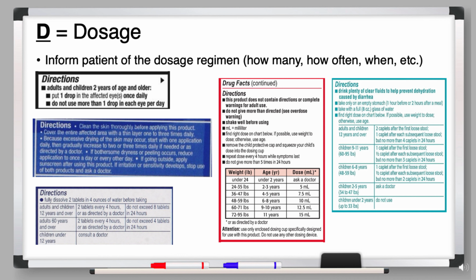So to that end, let's look at some of the examples I show on this slide. On the left-hand side at the very top, this is information that comes from Pat-a-Day ophthalmic solution, or eye drops. If we look at the directions on the back, we would tell the patient that in adults, the recommended dosage is to put 1 drop into the affected eye and to do that once daily.